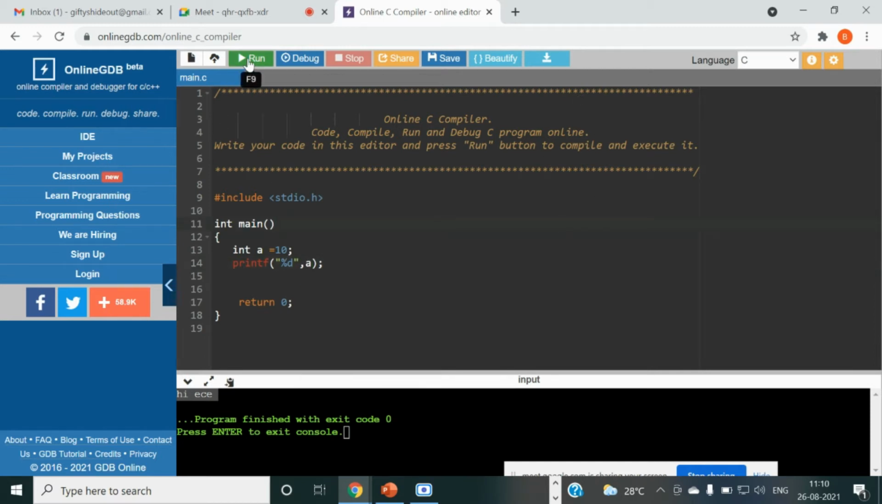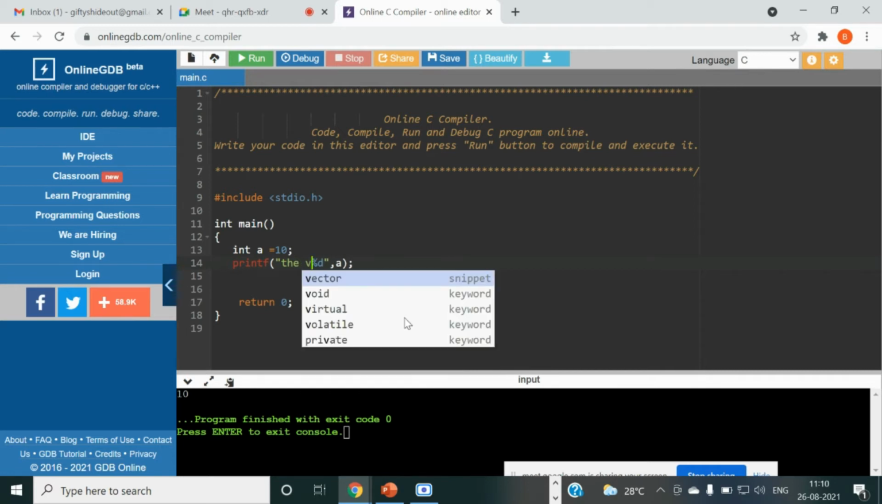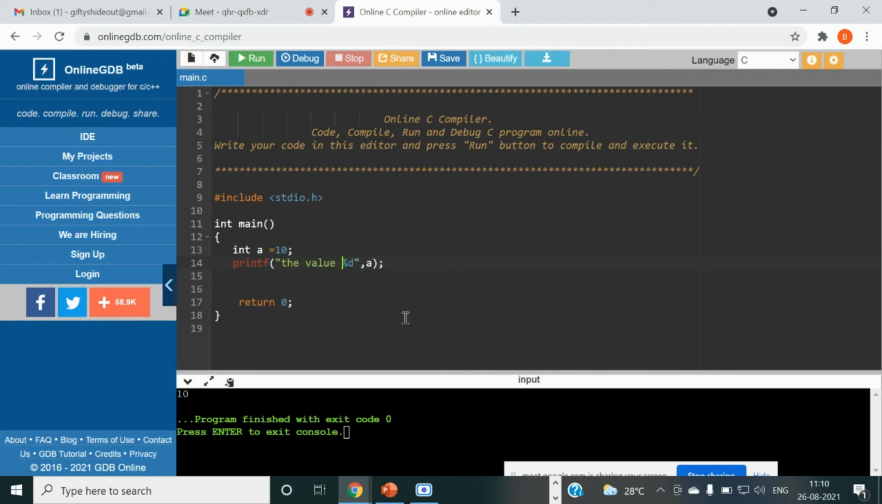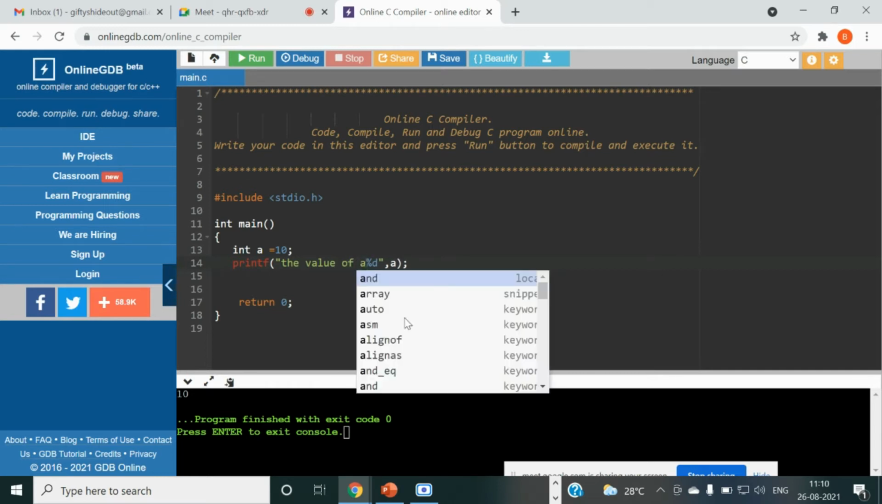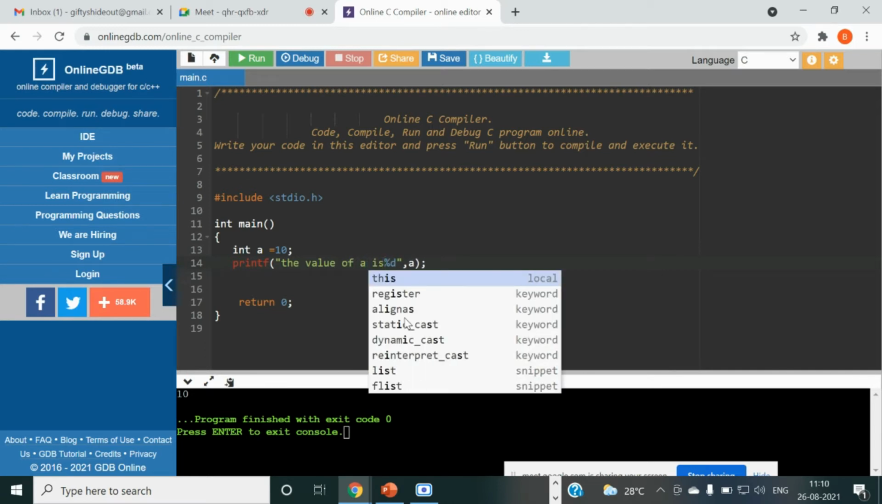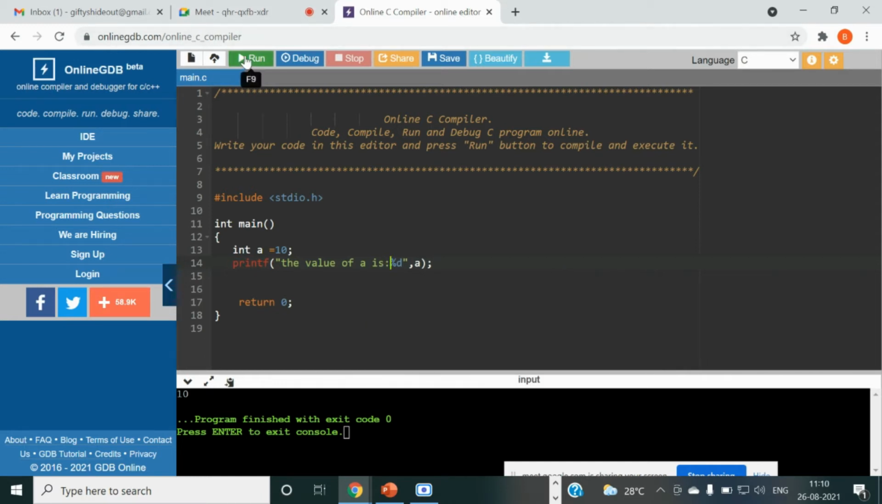Let me run this program. So check here, it returns the value 10, right? So instead, in this place, you can label something. Check the value of A is 10 likewise. So here இங்க பார்த்தோம் A is a variable.